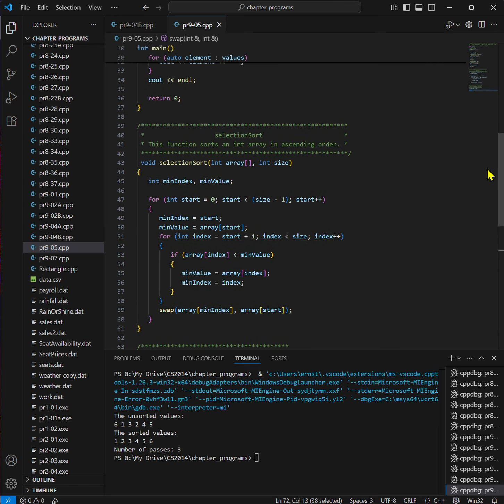So we'll look at this in a little bit more detail, but it basically works with a sorted area on the left, and each time you go through the unsorted area on the right, you find the lowest value and you put that at the end of the sorted area on the left.